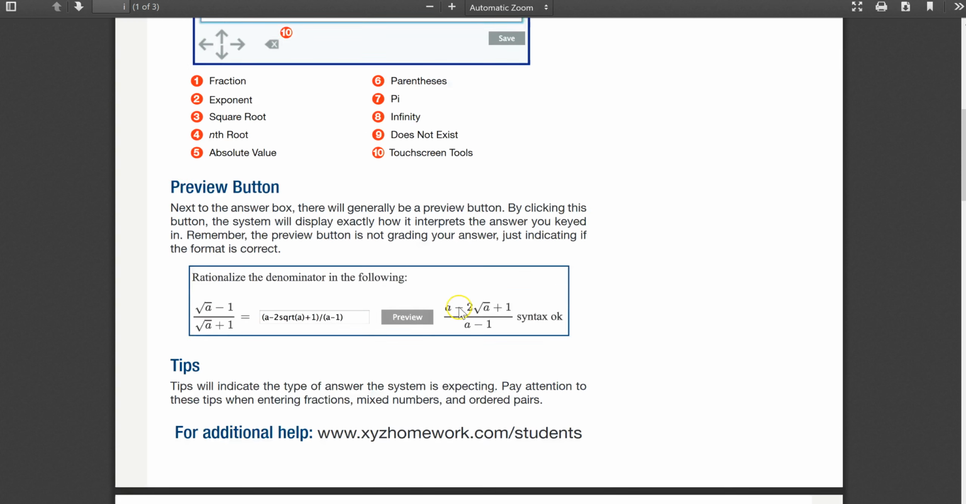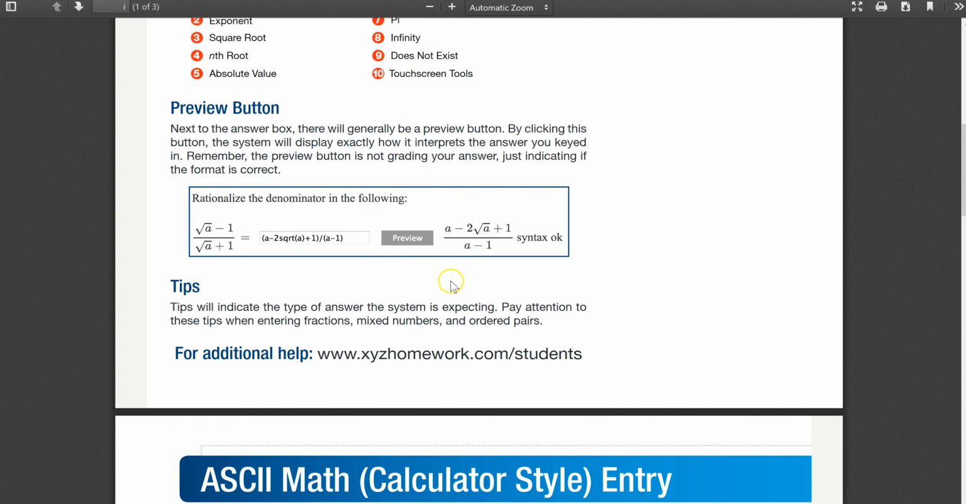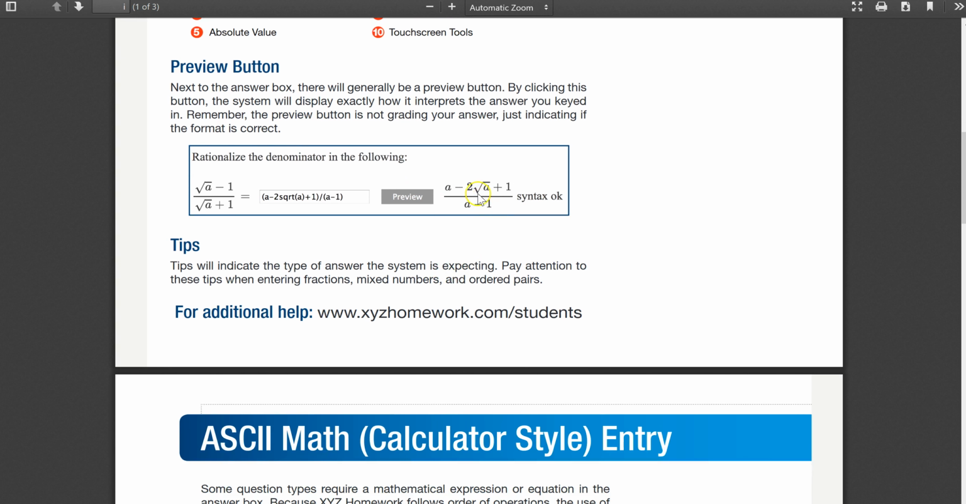To double check your work, there's a little preview button. So when you click it, you just want to match up. That is what you had on your sheet of paper. That's what the preview button is for. And if the answer matches what you should be doing in the problem, it's going to say syntax okay, which means everything is good here. You're not missing any parentheses, and all that is there.